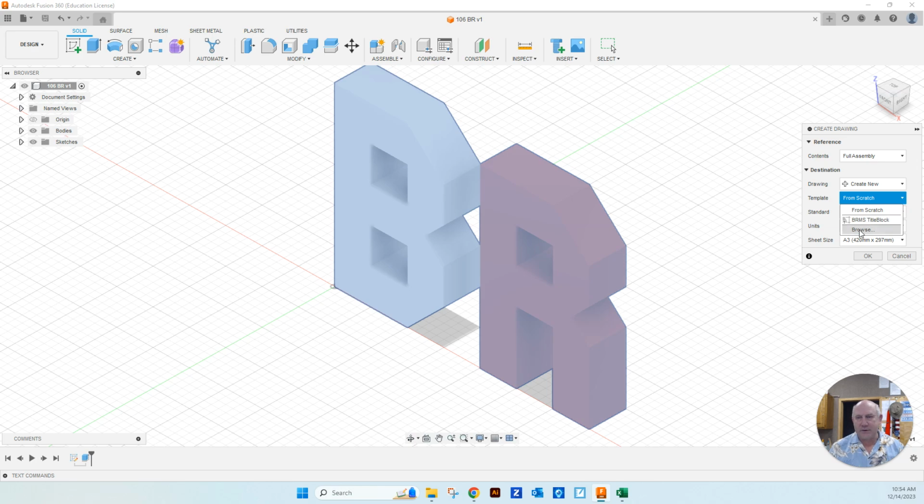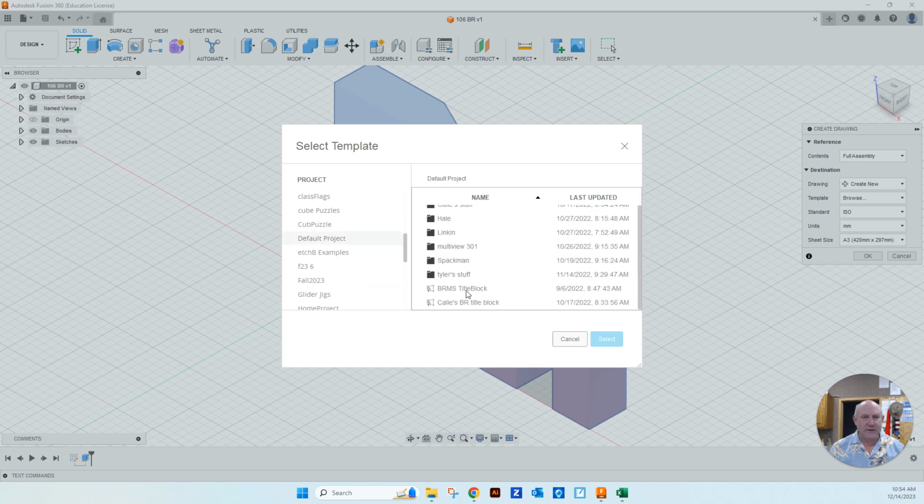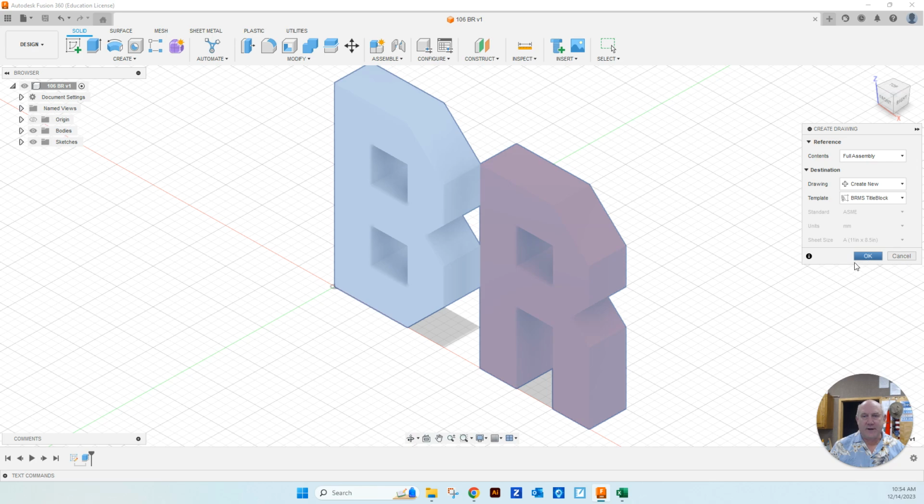If this doesn't show up for you, click on Browse, go to the default project, and scroll down to see where it says title block. If you don't see this, that means you haven't accepted the invitation of my class. Make sure that happens, and then you can get stuff that I share. Click OK.